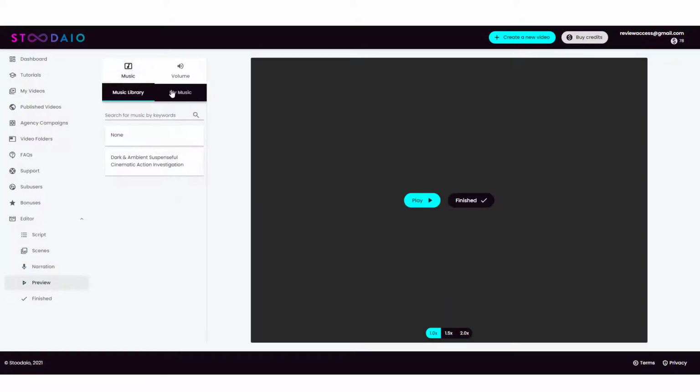Now you can also upload your own music right here, so you can click on that and upload if you have your own. But let's go ahead and listen to this and see what it looks like.